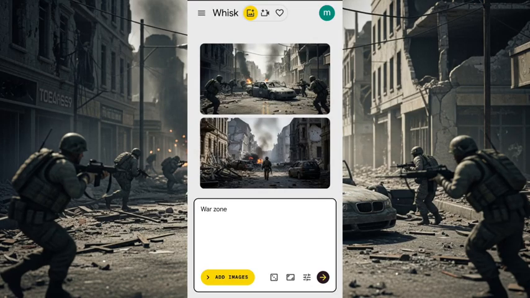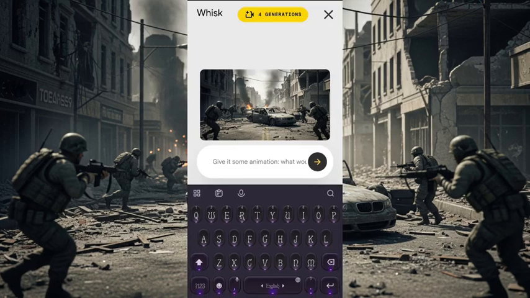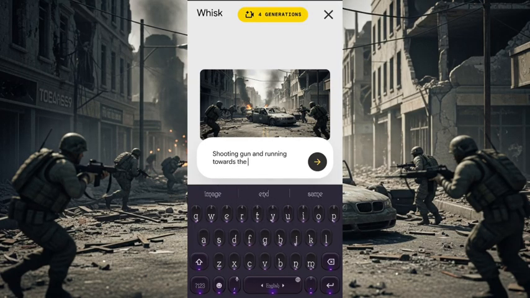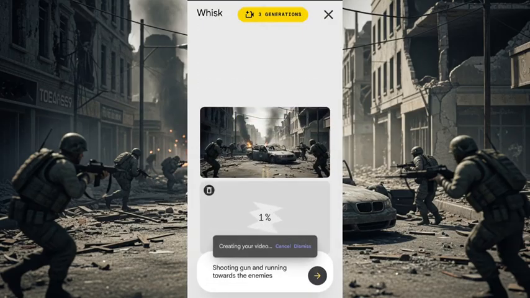So as you can see, it has generated for us right now. All you have to do is click on this animate. Now you can put your prompt here, like let's say shooting gun and running towards the enemy. Let's just use this prompt and enemies. So let's click on continue, and when we click on continue, it's going to make it a video for us in just less than 1 minute.